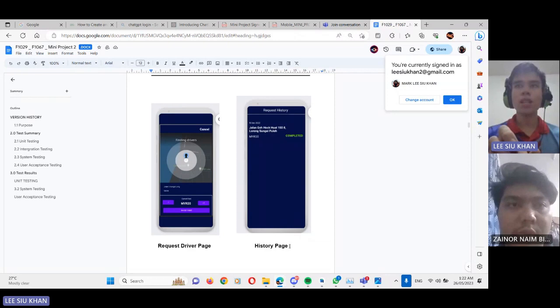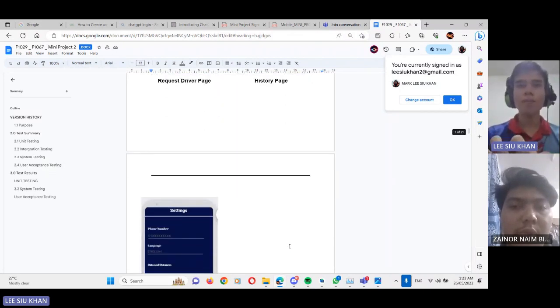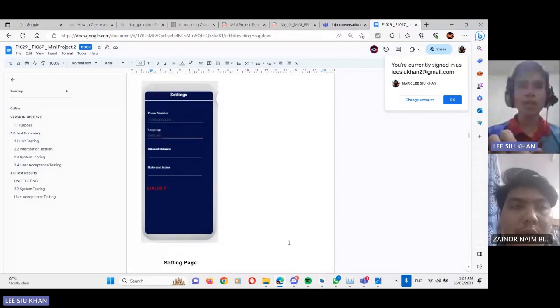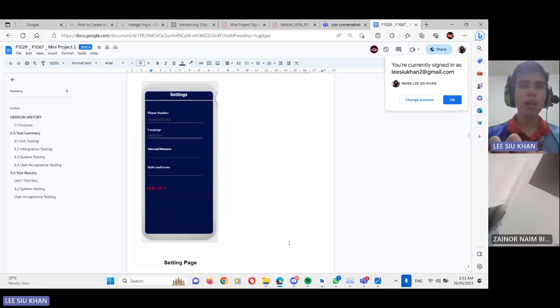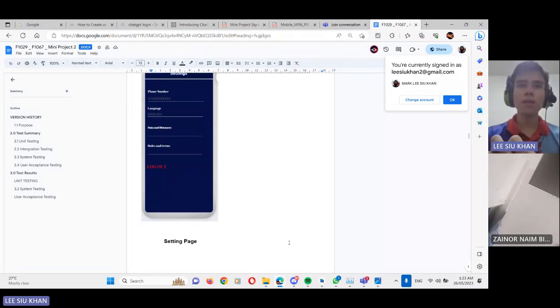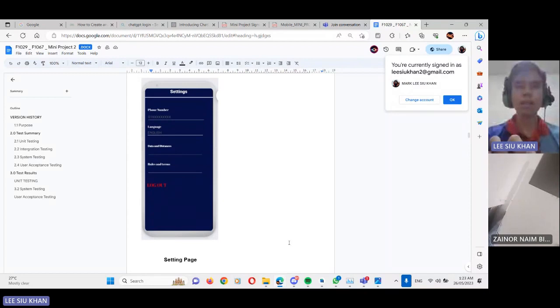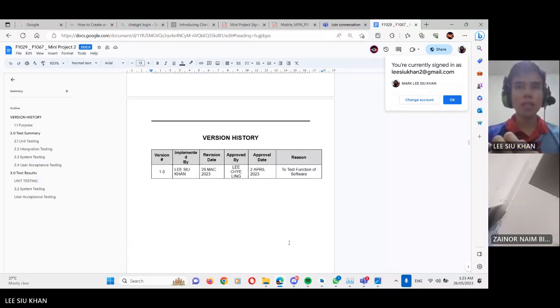The history page is where, after we have used the ride hailing service, it will display our history page showing that you have used ride hailing before in Go Drive. And then we have a setting page, which has phone number, language, date, and rules, and also the logout button. We call it a label, but we implemented the logout as a button.